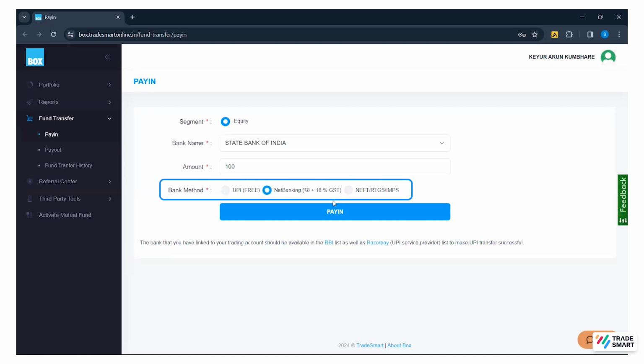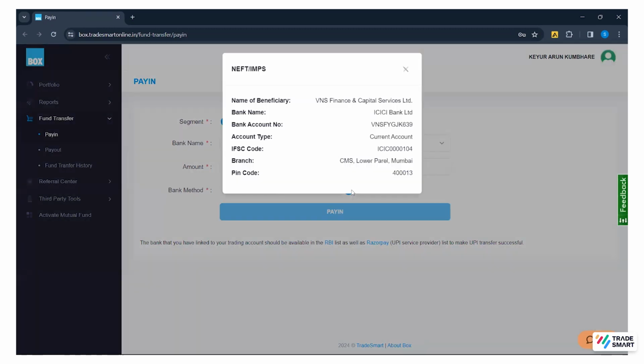There is another method using which you can add funds, which is NEFT. To transfer funds through NEFT, RTGS or IMPS, you can click on this option to get the details of the same. Using these details, you can add the TradeSmart account as a beneficiary to your bank account and then transfer the funds.